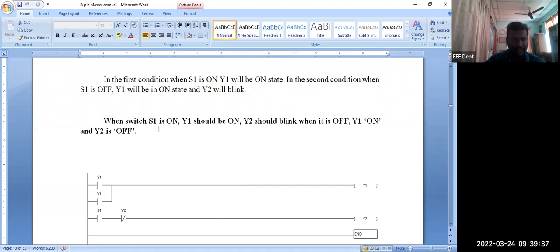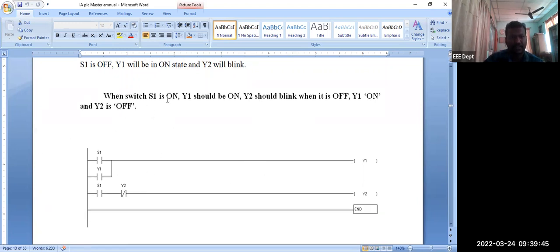When switch S1 is on condition, Y1 should be on, Y2 should blink. When it is off, Y1 on and Y2 off. Here S1 is one switch and Y1, Y2 are the output variables, two output variables. So a single switch has to control the two outputs. So that is S1 and Y1. S1 on, Y1 on. So first condition satisfied.